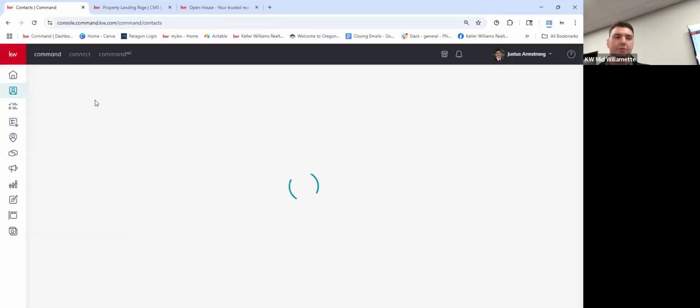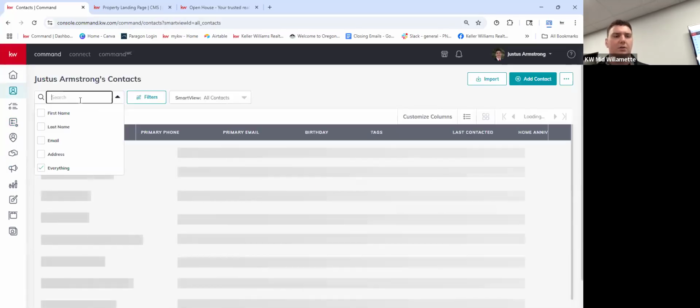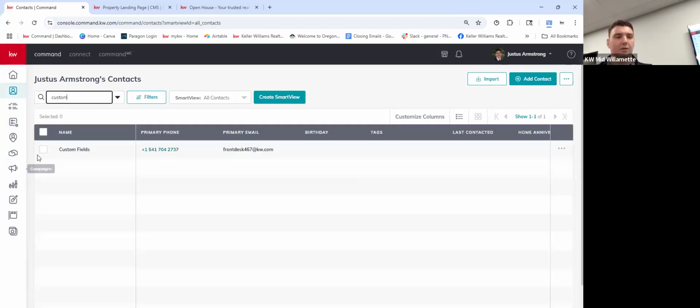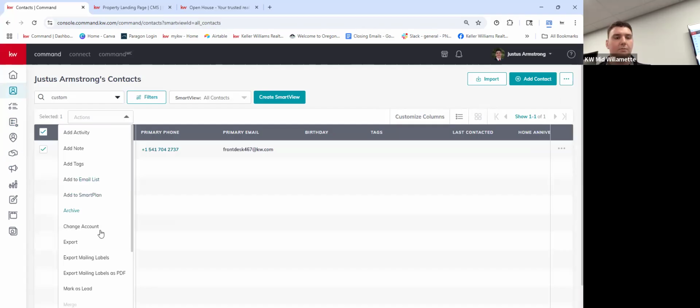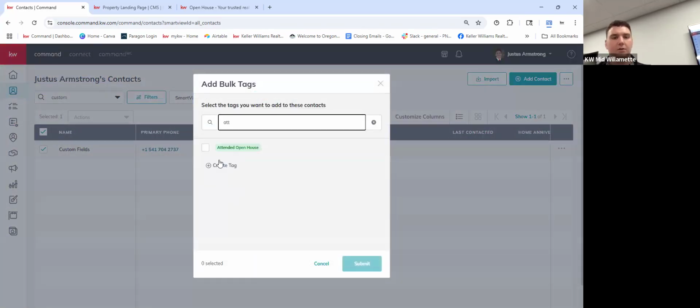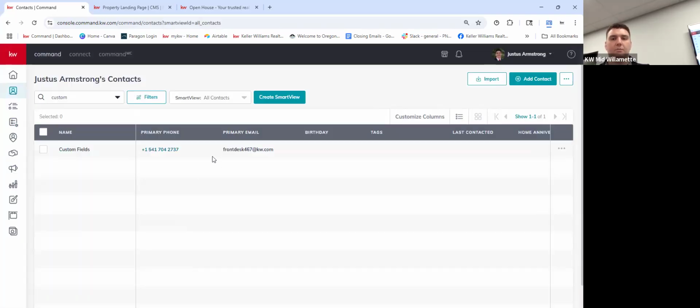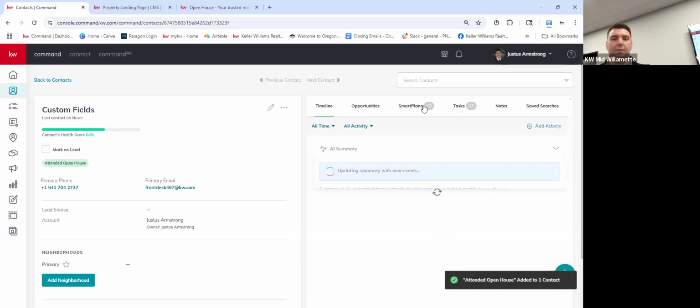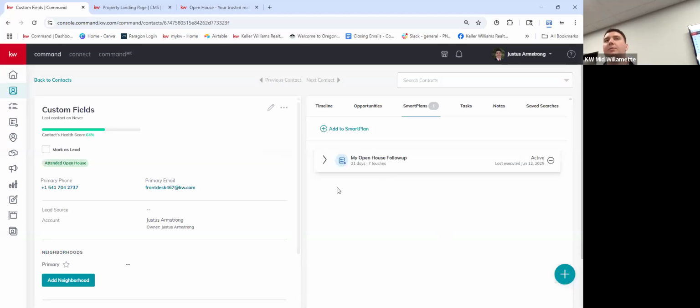And if I go back to my contacts, let's see what happens if I apply a tag. All right, so check that off. On actions, just want to add tags, search for attended open house. So we mark them as that. The tag's added. And if I click on their name, you can also see that it just added them to a smart plan.